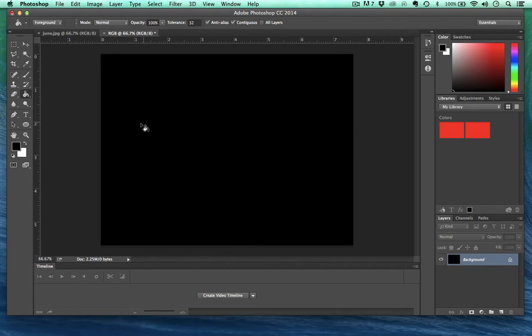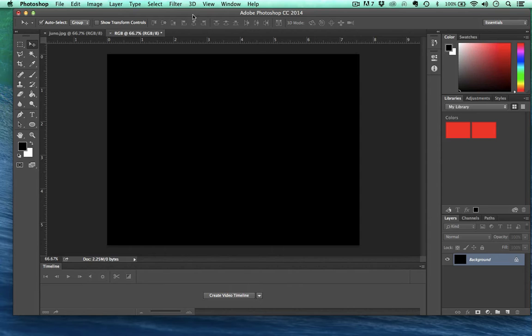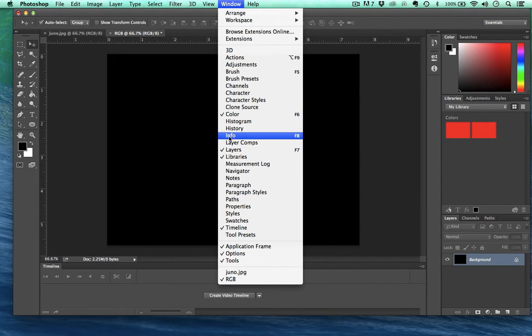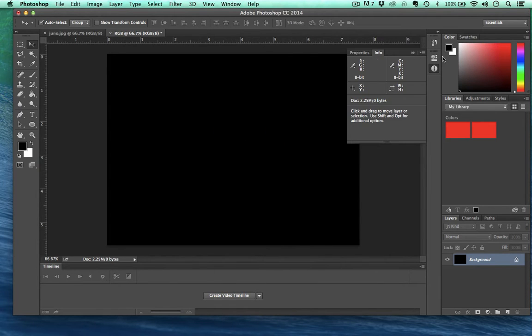Okay, so I'm going to come up here and select my move tool. And just because I'm going to need it later, I'm going to make sure that auto select is checked and that show transform controls is unchecked. We don't need that yet, but we will, so I'm just getting ready. Now, I'm going to come over here to Window and select Info, and up pops my little info palette. The values we are concerned about are right here in this particular corner, R, G, and B.